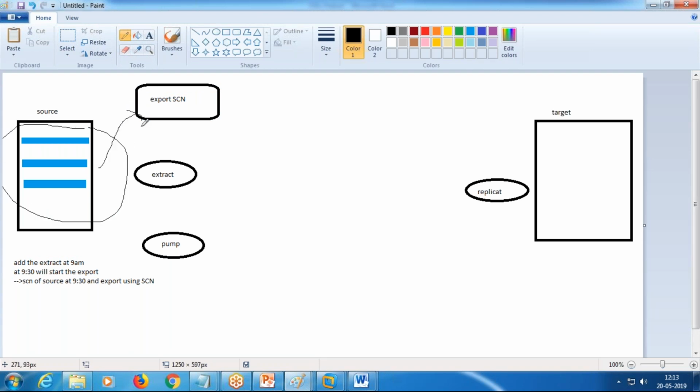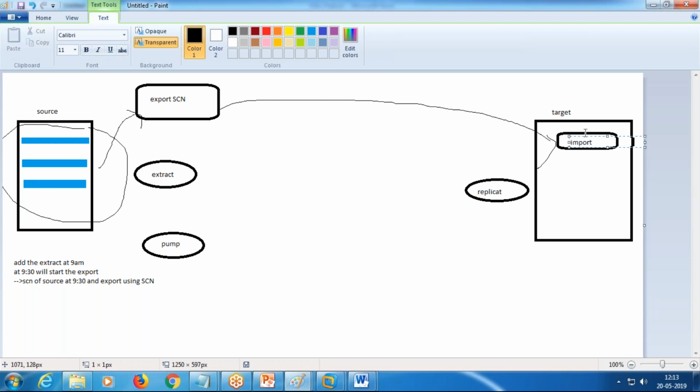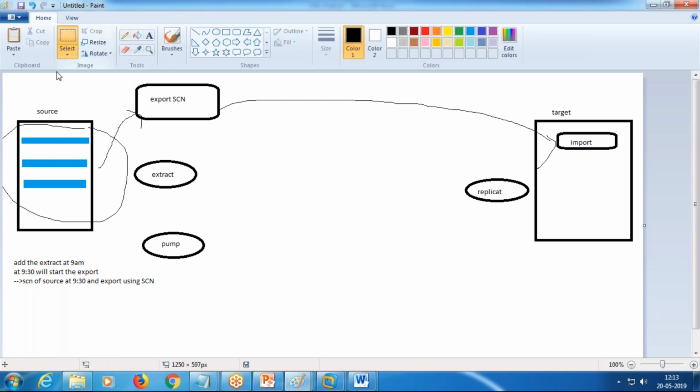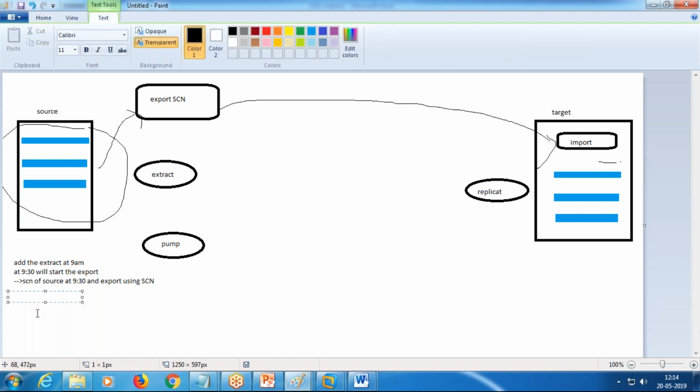Take this, SCP it, and import here. I'll import here, so all these tables are there. From 9:30, at this point, everything is there in the target. And for example, it took around 3 hours for the total export, import and all.